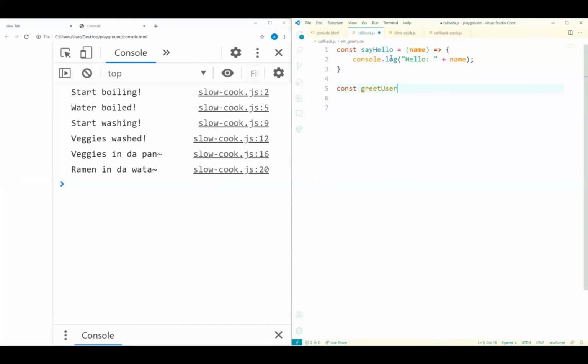Then we're going to define another function, greetUser. This greetUser function takes in a callback, which is a function, as its argument. First, it's going to get the user. It's going to have a variable, user, equal to some username, so user Faker. And then it's going to call callback(user).